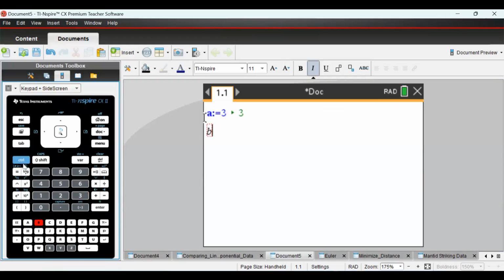We'll assign another one, Control, template 4 for B. And now we're simply going to define C. And that's Control, template, and we'll use the square root, Control X squared, and just simply type A squared plus B squared. And notice they do go bold because they're defined.